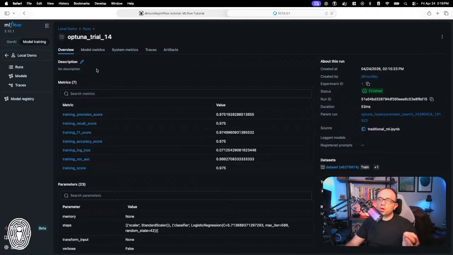But all runs roll up to an experiment. So an experiment is basically just a logical container to hold these runs. And so there's a one-to-many relationship associated with experiments and runs. You have one experiment, and you could have many runs underneath that experiment.